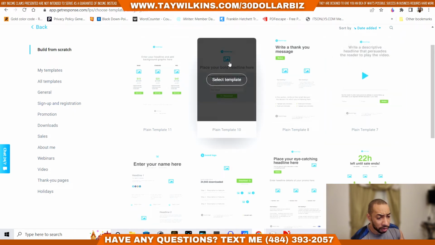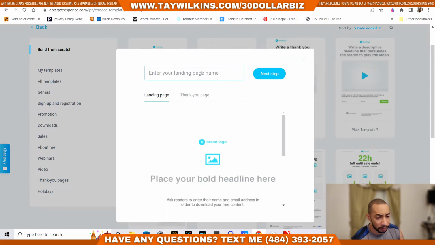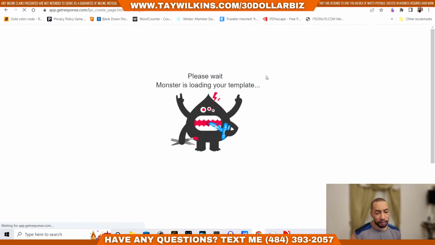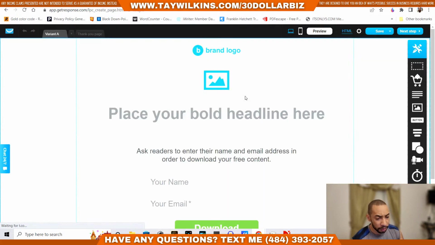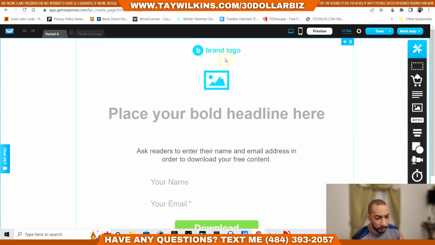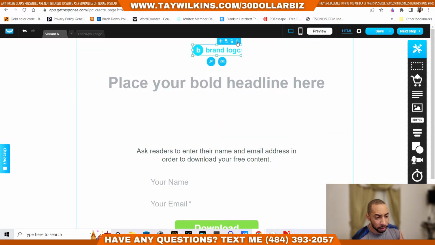and we want this one right here, plain template 10. Okay, select it, and we will call it LP3. Next step. As you can see, this is the bare bones basic, and we don't need that image, and we don't need this logo, and go away, don't need you.